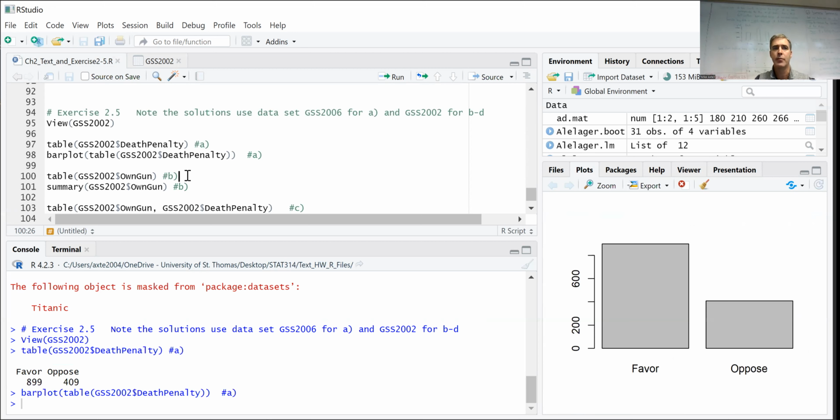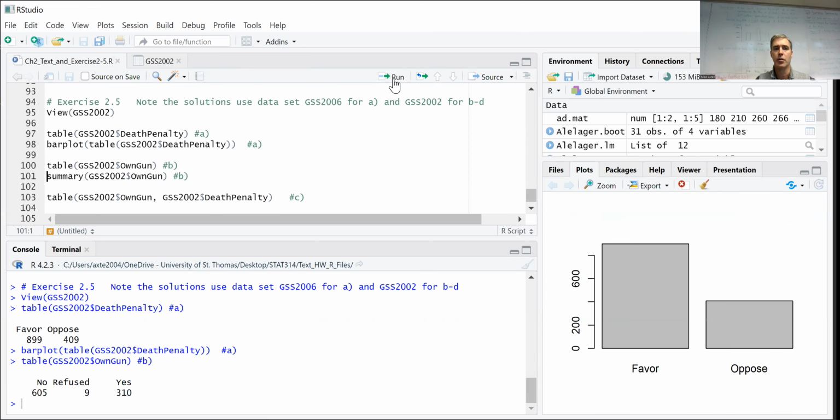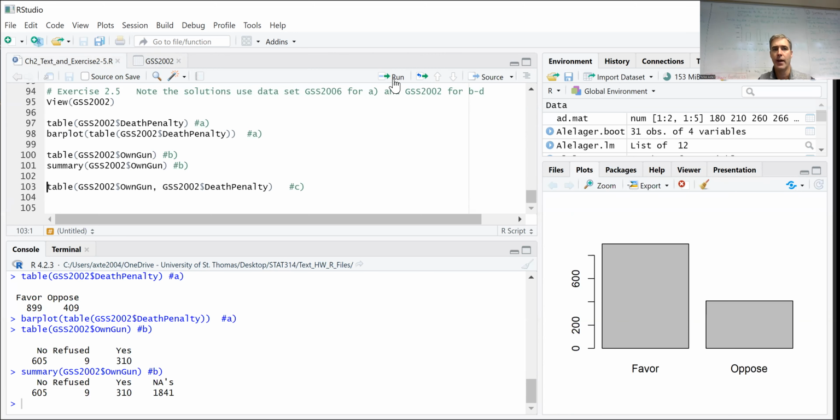I can do a similar table command for owning guns. So it looks like I've got 605 people who say they don't own guns, 9 people who refuse to answer, and 310 people who said they do own a gun. And then under the summary command, if I run that one, I get a very similar table. Okay. And in the summary command, I also have all the people who left it blank. They didn't refuse to answer, they simply left it blank, which is a technicality.